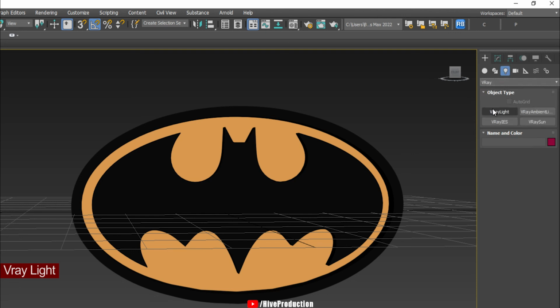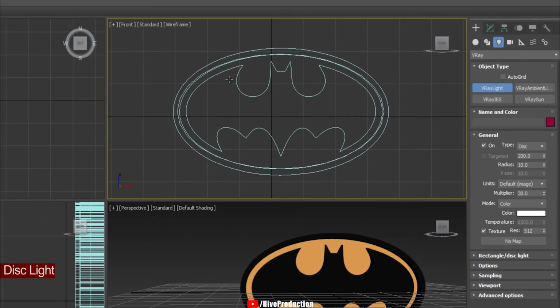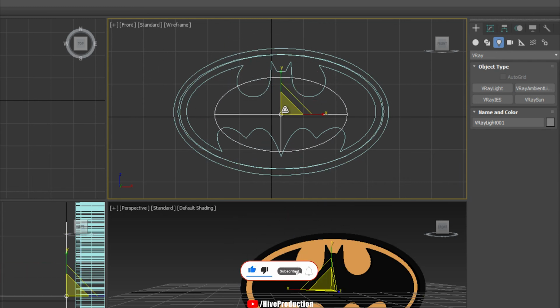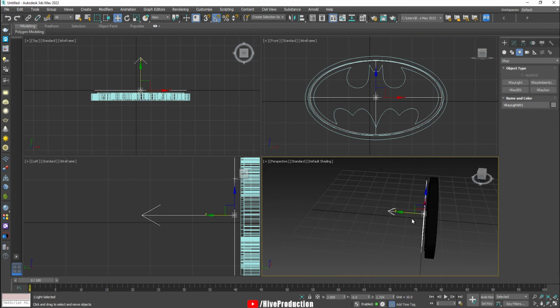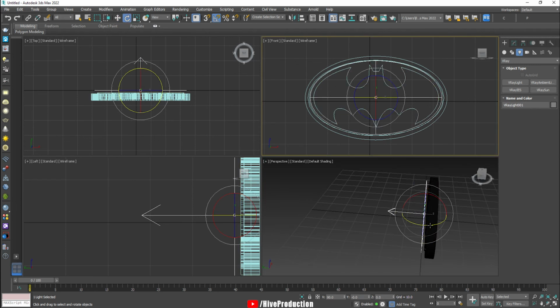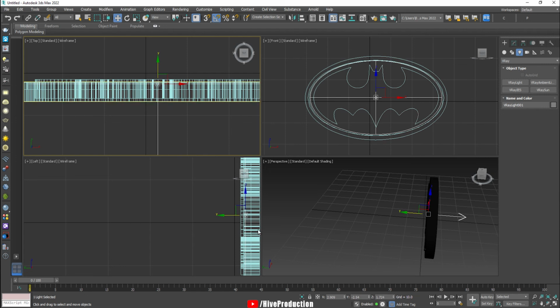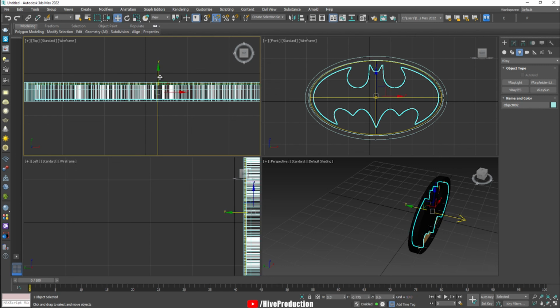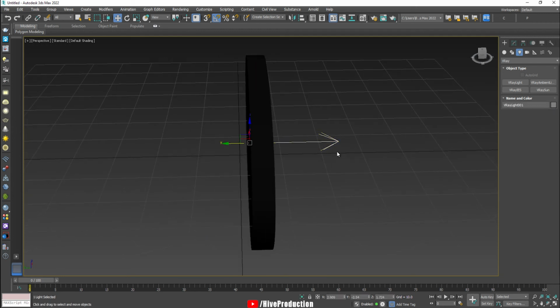So when we apply the lights, V-Ray light, we will have to change the mode, which is called disk light mode, and I will apply the disk with the same alignment. We'll apply the disk light and rotate them and put them in it. So now we will have to see the light coming out from the inside of the circle. Let me see. Place it in.